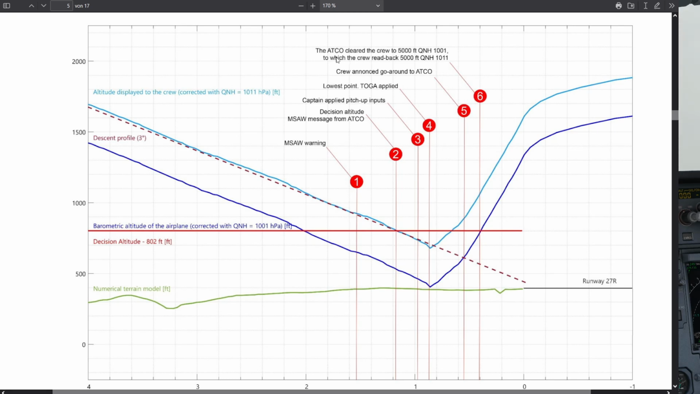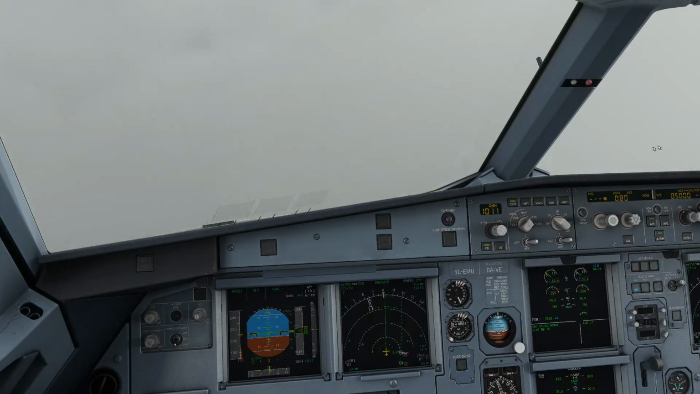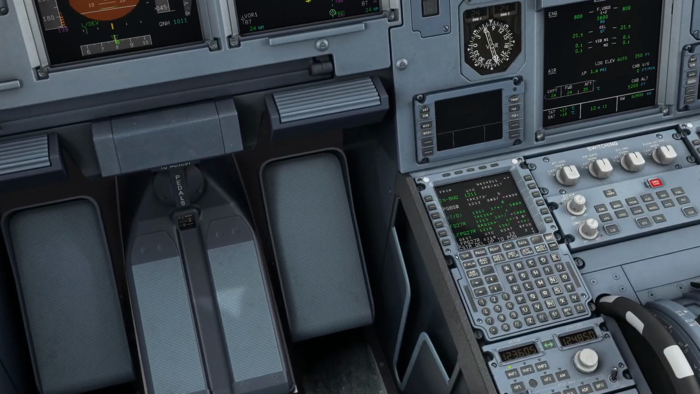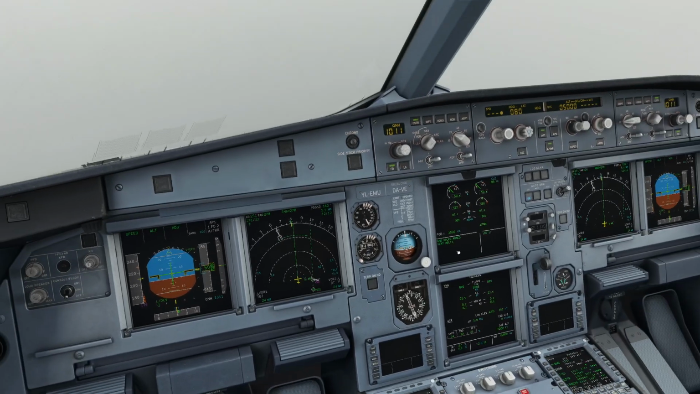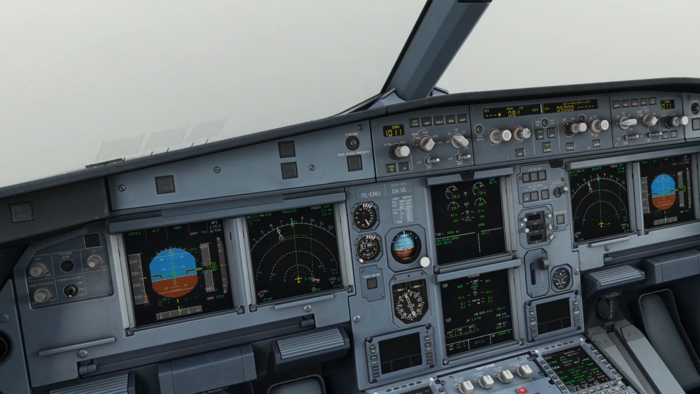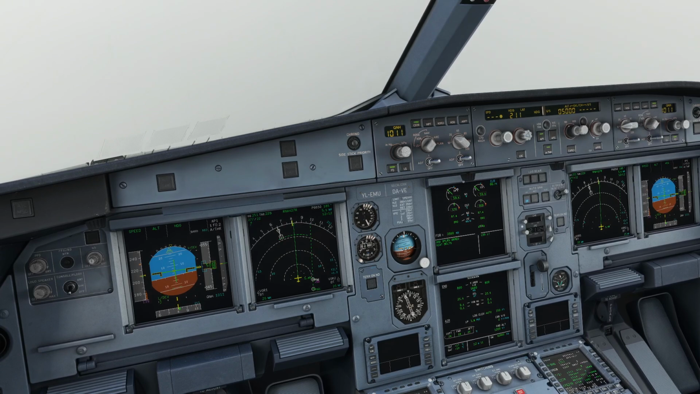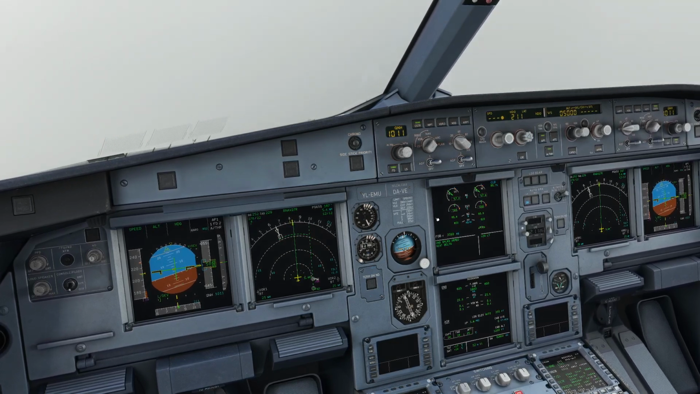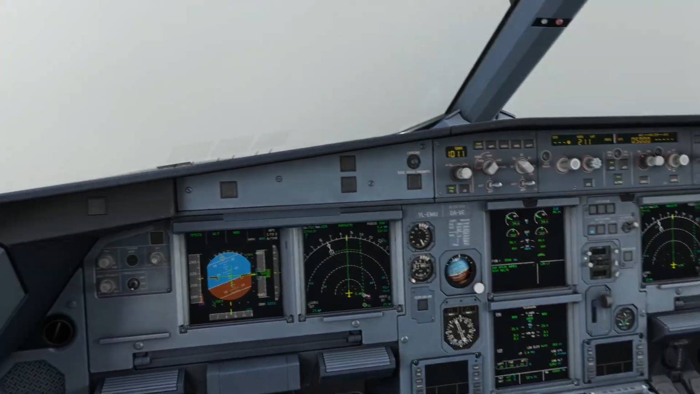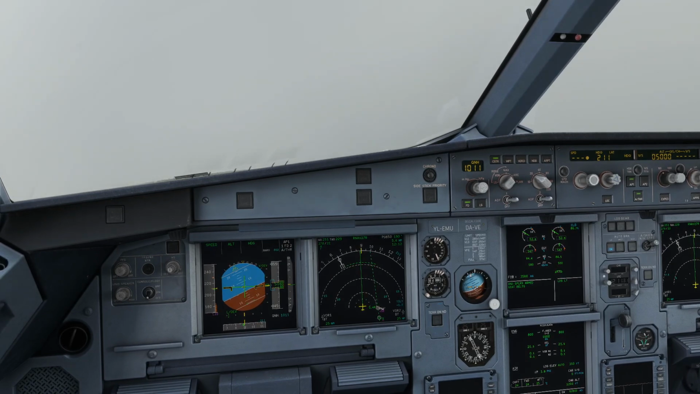However, still notice over here that the crew read back the QNH 1011 when they were cleared for the climb, so you can see that they conducted the second approach as well at the lower altitudes. So before we continue with the next graphics, let's quickly go direct to waypoint 650 once again and conduct our second approach, where I'm going to show you what happened before the crew then finally safely landed the airplane.